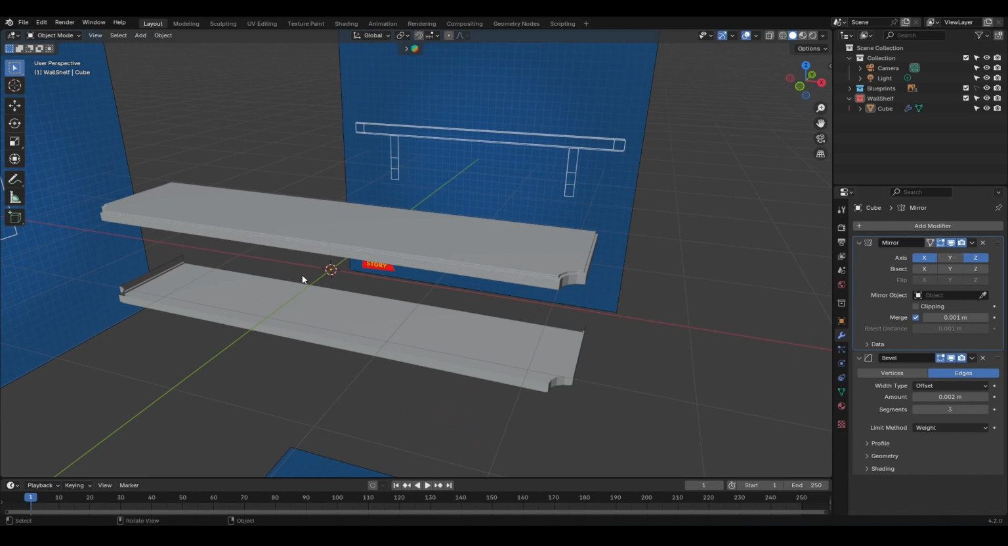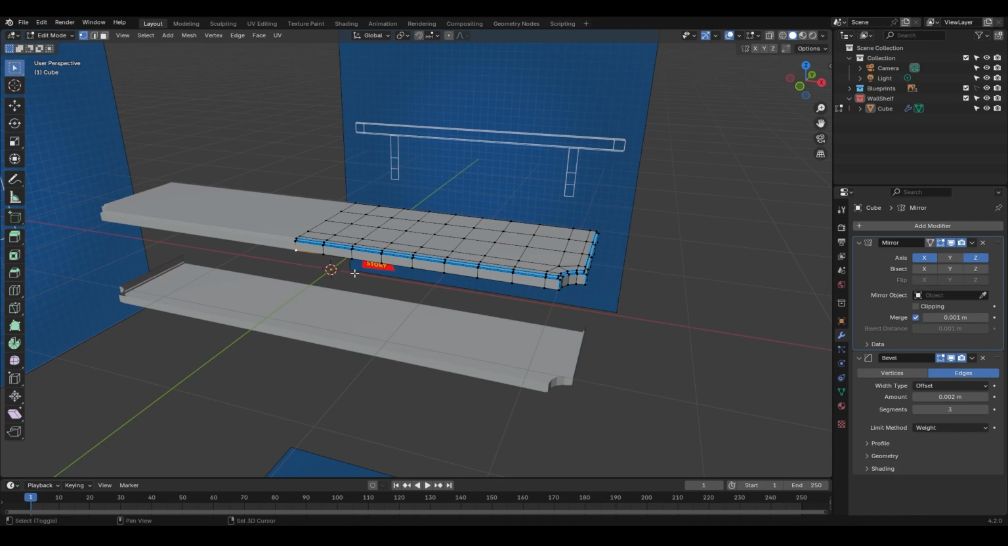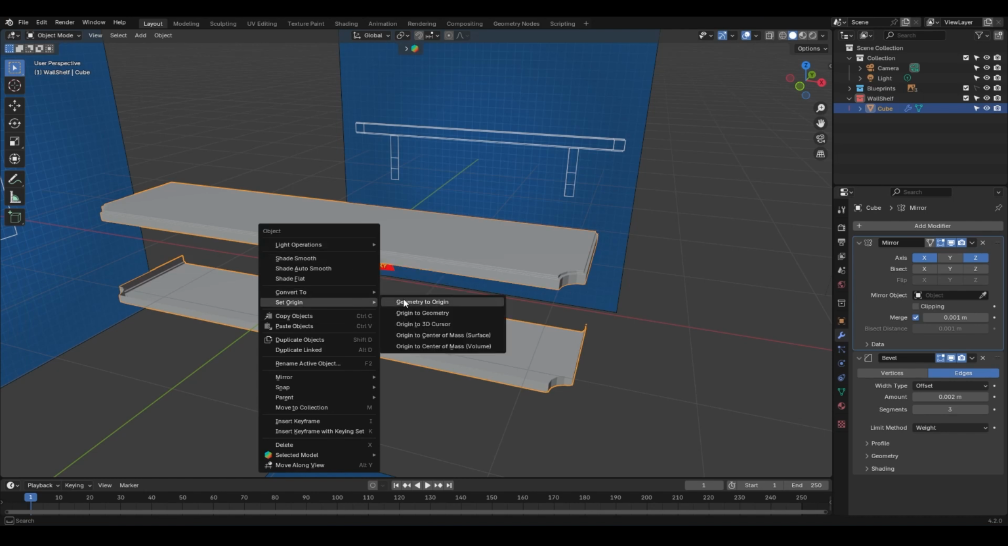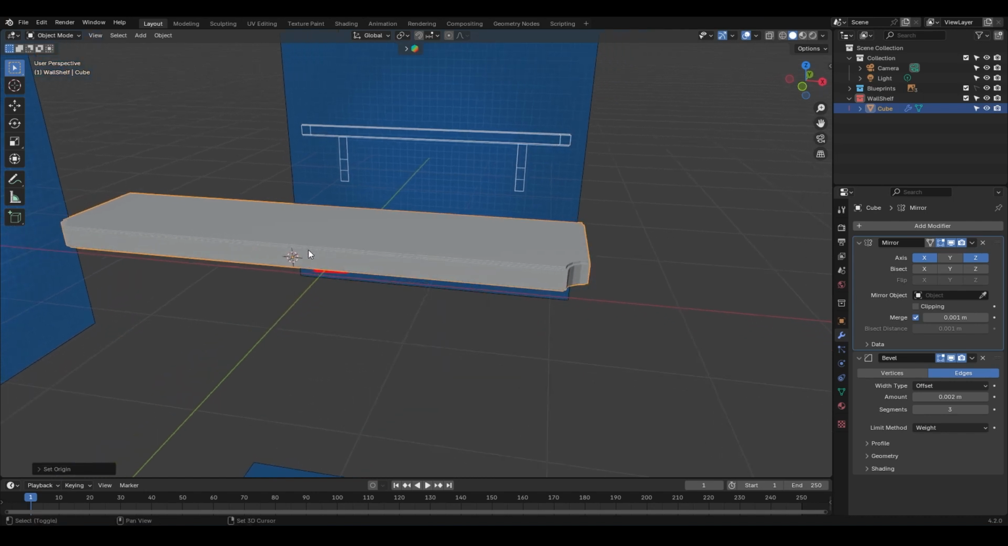You can see that the object origin needs to be fixed, so I'm going to select this vertex, press Shift S, cursor to selected. Then in object mode, I'm going to right click, go to set origin, and choose origin to 3D cursor. And that's it.